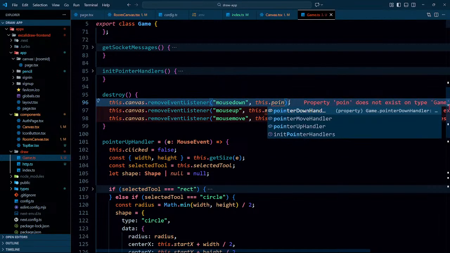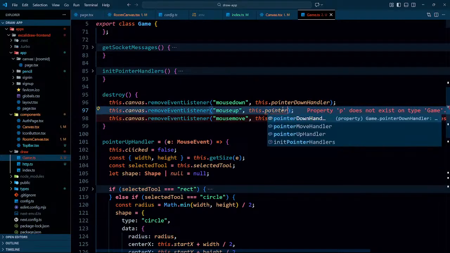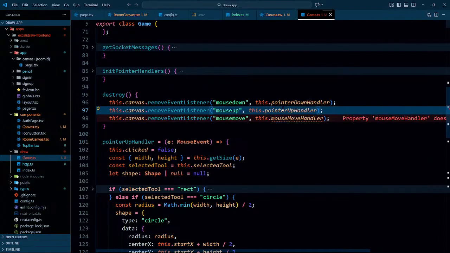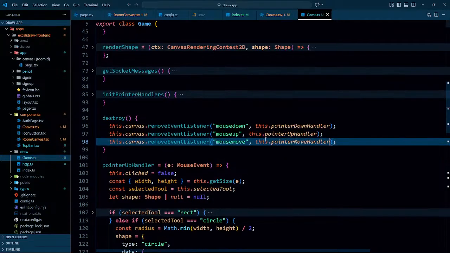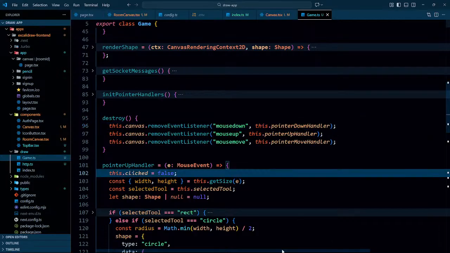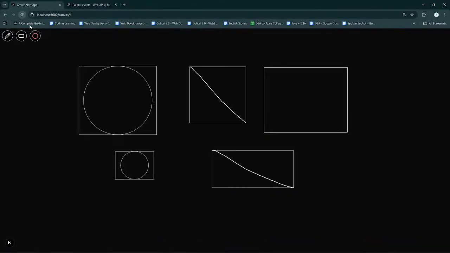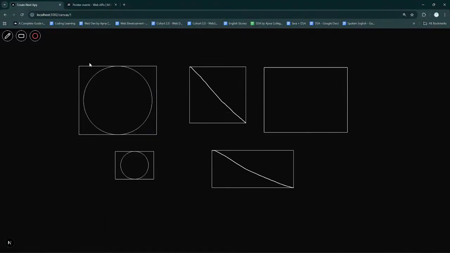Pointer down handler, pointer up handler, and pointer move handler, or I can even name it better. That's okay, this is good now. So if I check the result, let's refresh it. I will clear all the data from the database. If I refresh it, when I draw a circle, I am getting a circle. Still this thing is happening.